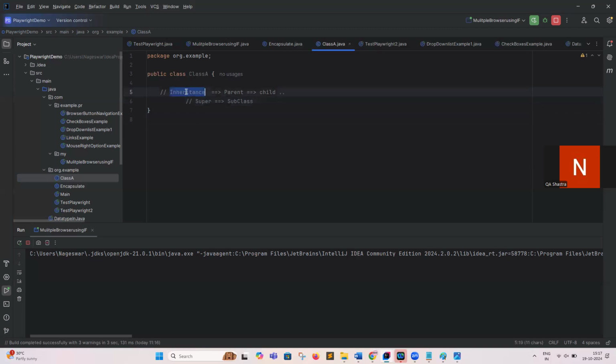So inheritance means the parent to child relationship. In terms of Java, superclass to subclass. And how do we achieve this? By using the extends keyword in Java. So there are two classes. Class A is a parent, and class B is a child.